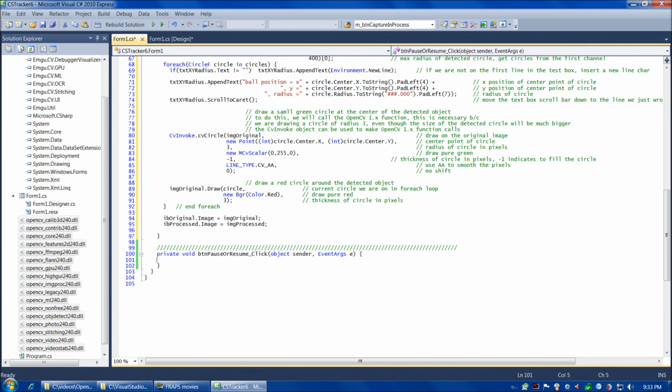And now we only have one function left in the program to write, button pause or resume click event, and this is going to be a relatively short function. So the first thing we're going to do is check if that member level flag variable capturing in process is true. So in other words, if we're currently processing an image, that would mean that the user just chose pause.